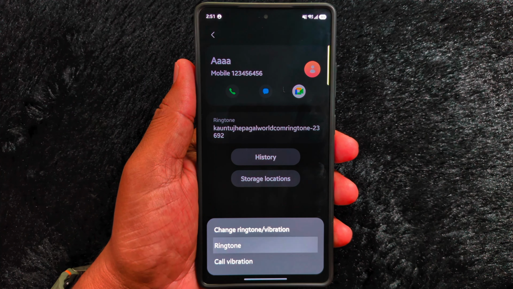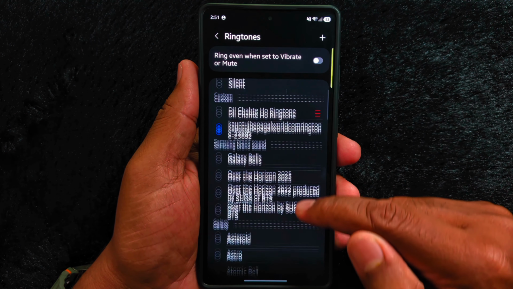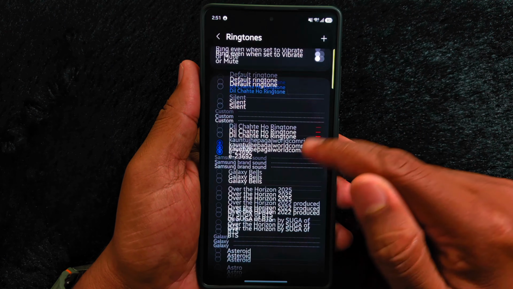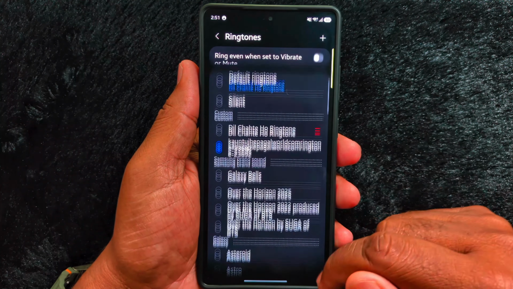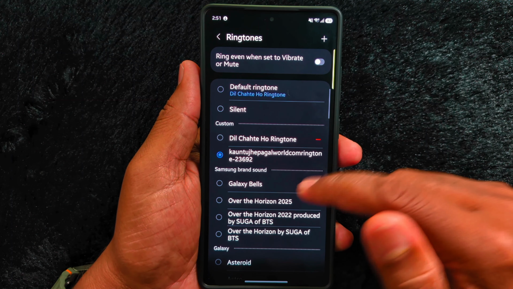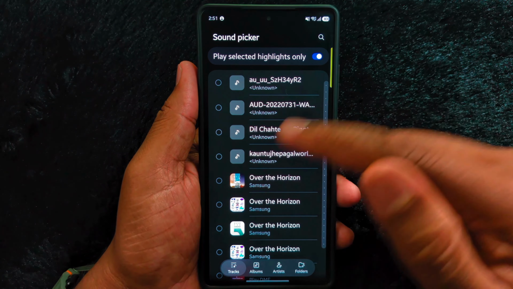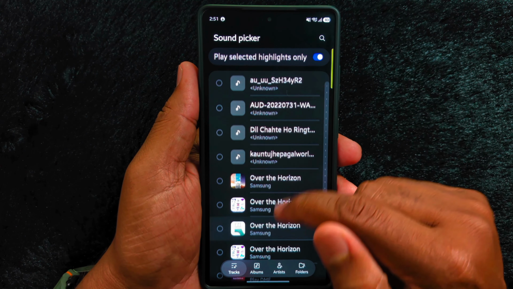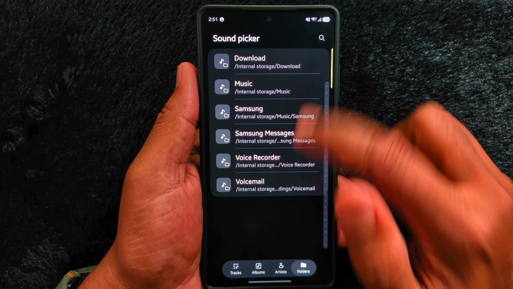Now tap on Ringtone. Here, you'll see a list of all available ringtones, including any custom ones you've added. Select the ringtone you want to assign to this contact. If you want to use a downloaded song, tap the plus icon in the top right corner. Then choose from Tracks, Albums, Artists, or Folders.